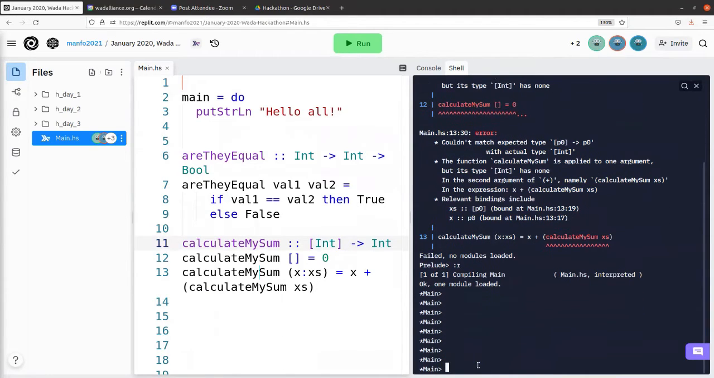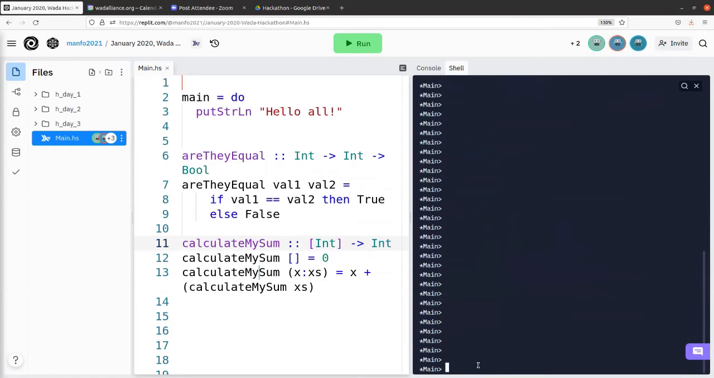So let me just make some space there. If I call this function, if I call calculate my sum and I give it an empty list, I'm expecting 0 because that would be this case, right? So I do that, I get 0. If I call this function with one value in my list, I expect that value. But if I get 2 values, I expect the sum of those 2 values, and so on. So that's all about recursive functions.